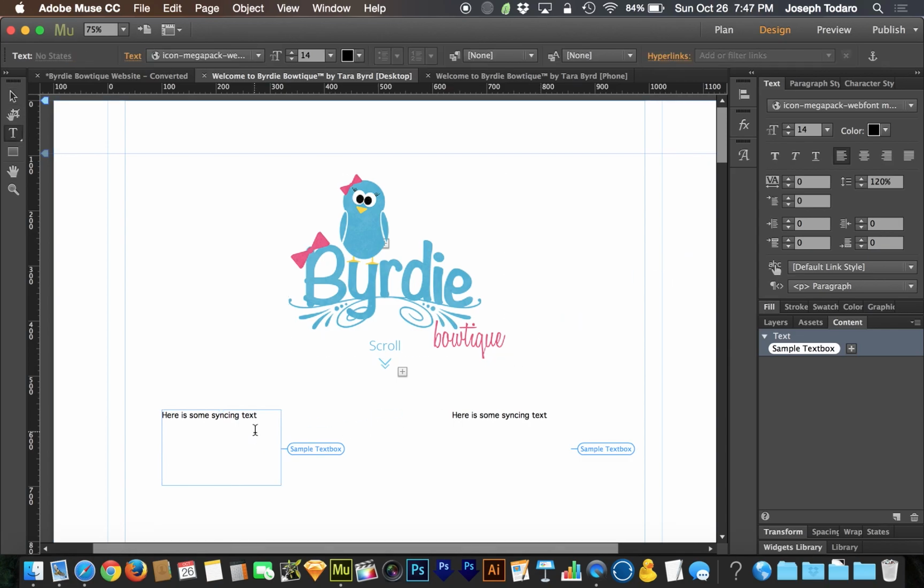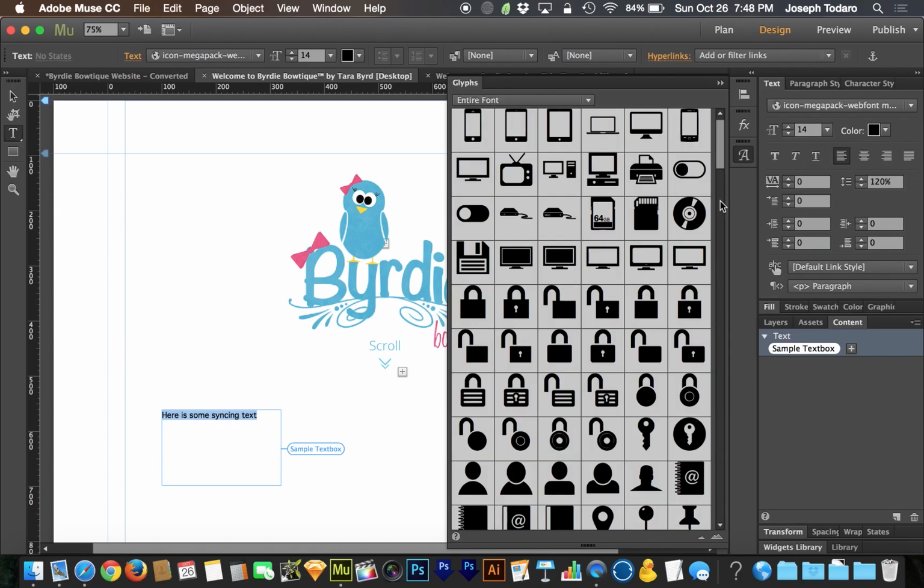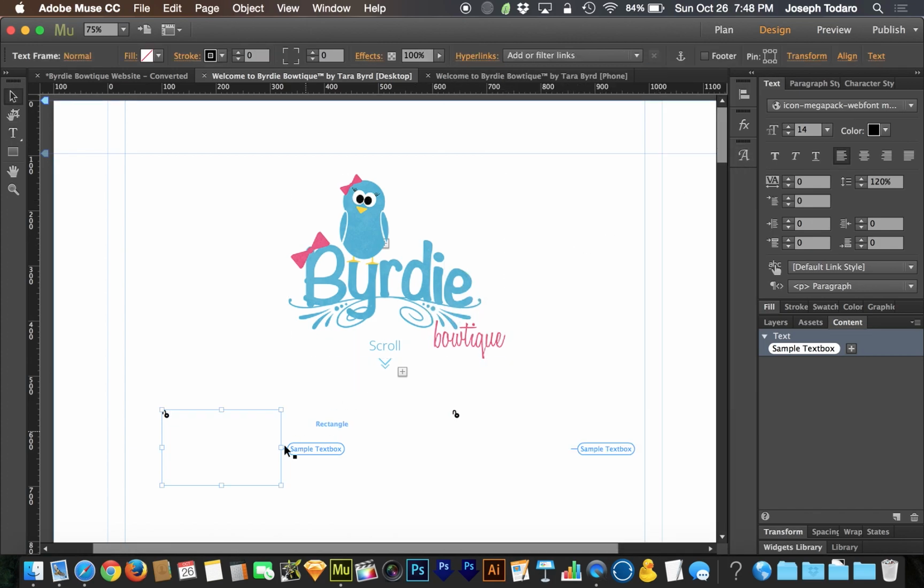And that's that because it is text, because these icons are text, I can pull up the glyphs panel, I can insert an icon, and whatever icon I use syncs from text box to text box because it is read by Muse as being text, even though they are icons.